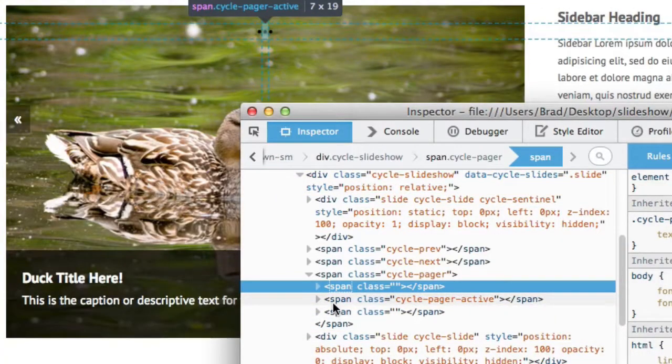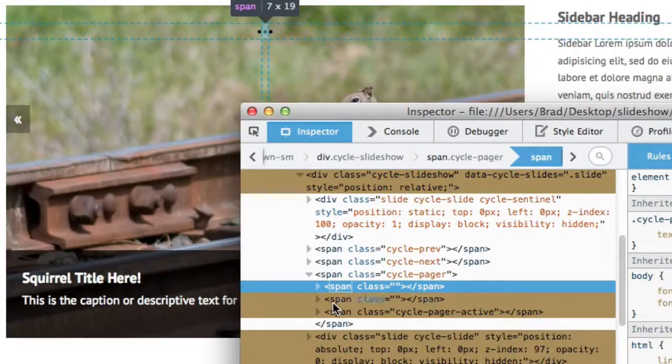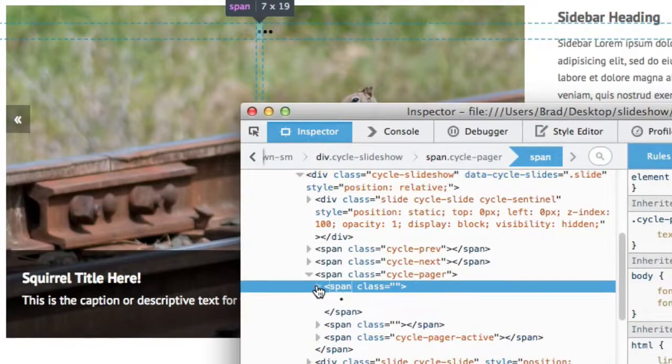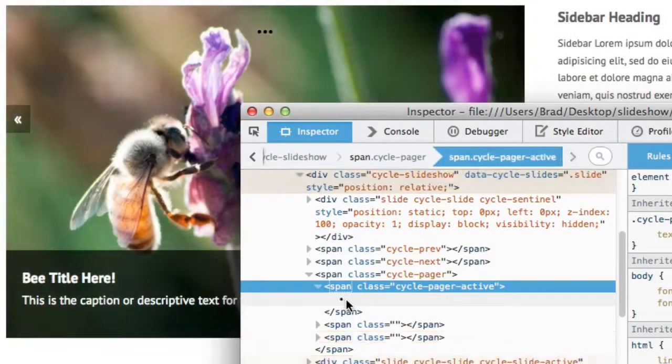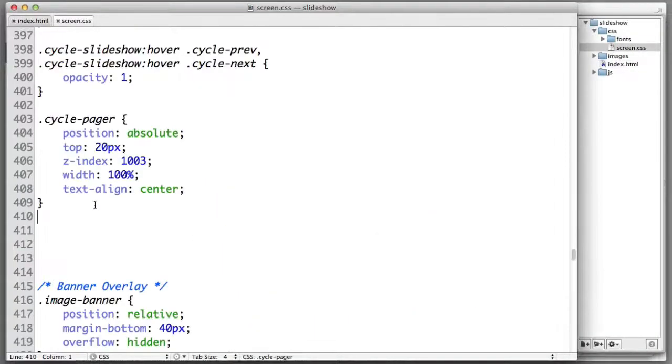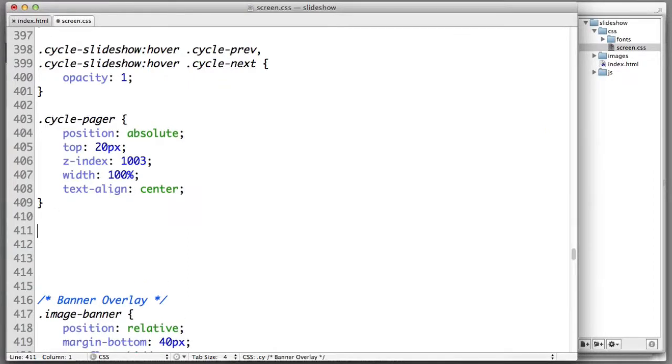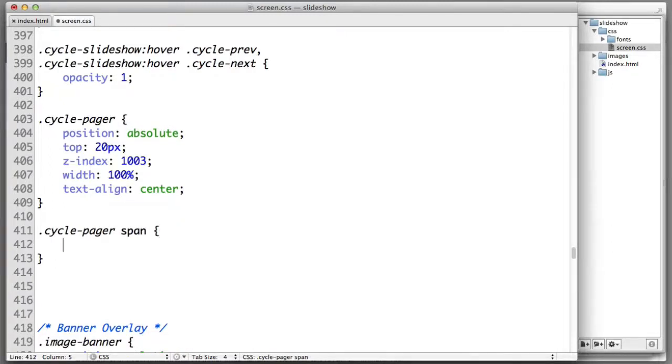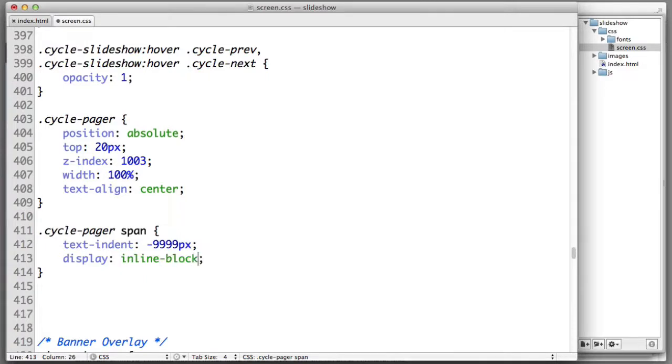Now we are interested in customizing the appearance of these dots. So let's see what's actually in each one of these spans. So it's a bullet. I don't want the bullet to display, so I'll show you a neat way to completely customize this. In our CSS, let's create a rule for cycle pager span. So we're styling each one of the dots. Now I don't want that actual bullet character to display, so I'm going to use text indent -9,000 pixels. Let's make sure that each dot or each span element is using inline block.